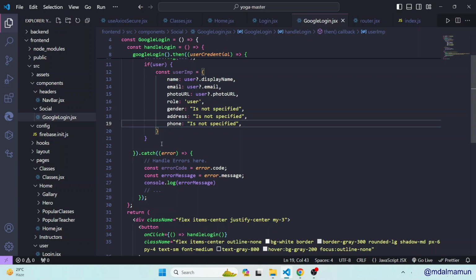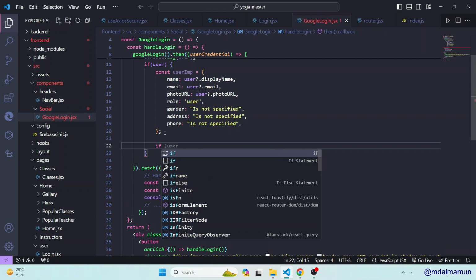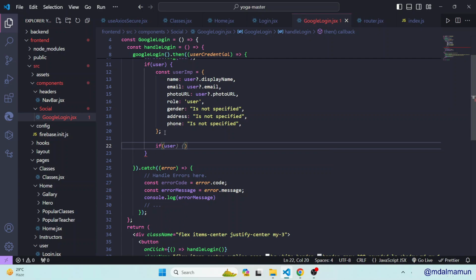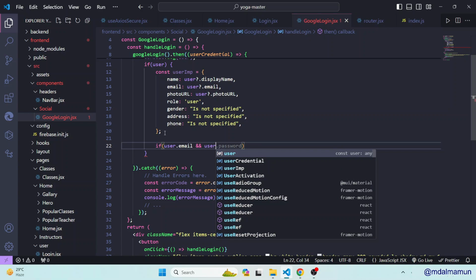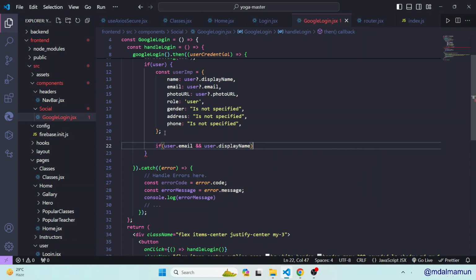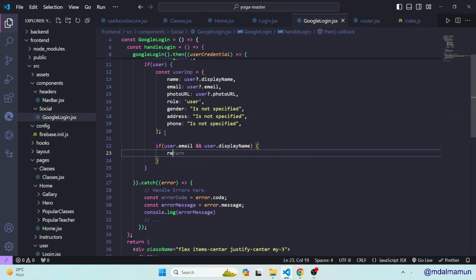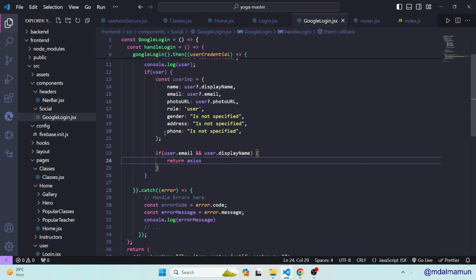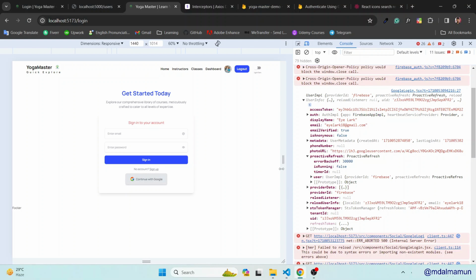So after this block, if user dot email and user dot display name, then we'll return axios dot post. We'll call a post method, and here we'll define new users. So where is new users actually?